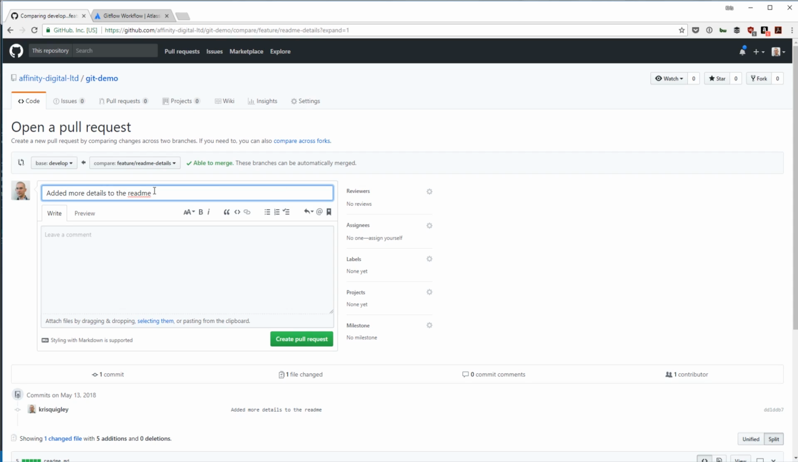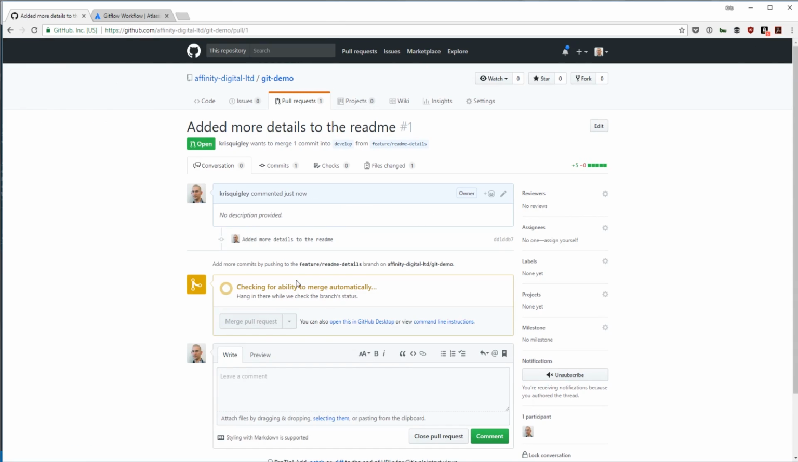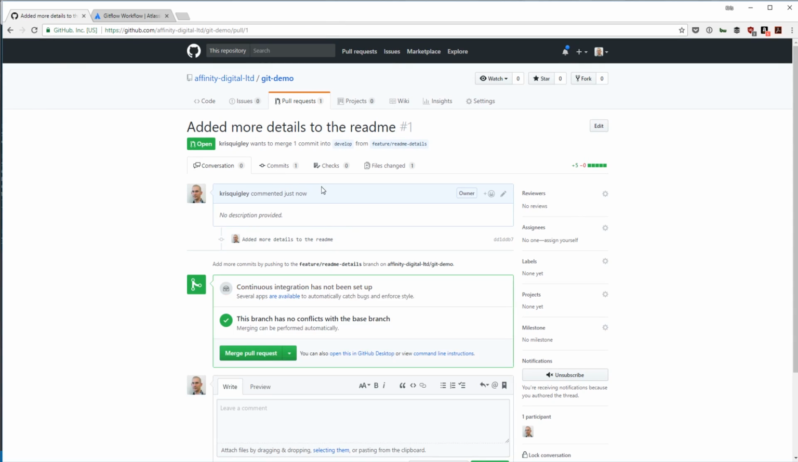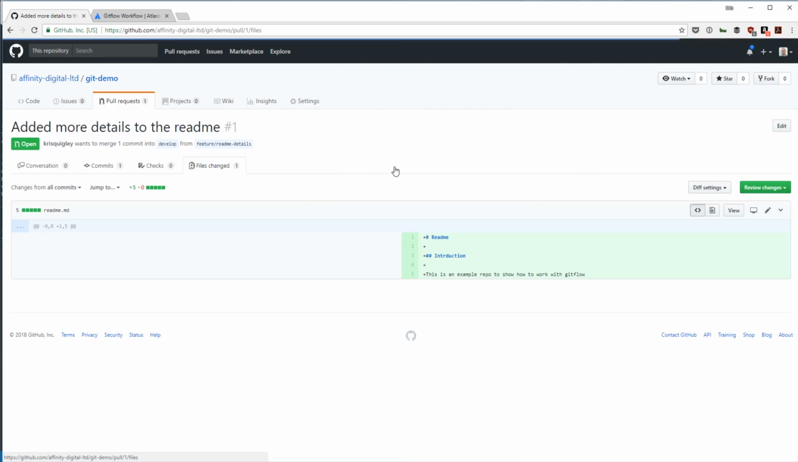So I'm just going to use the name of that commit, added more details, because that's clear enough at this point. Now again, if you're working on a project individually, this is still a great practice to follow, because within here we can see the commits that we've made and the files that have changed. So I can review all the changes within here, and double check the stuff that I've done is correct.